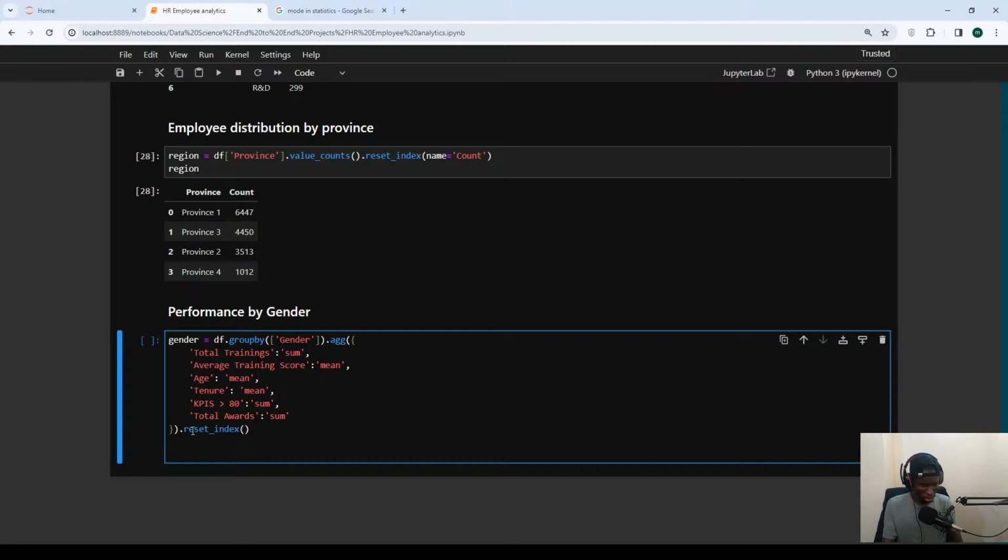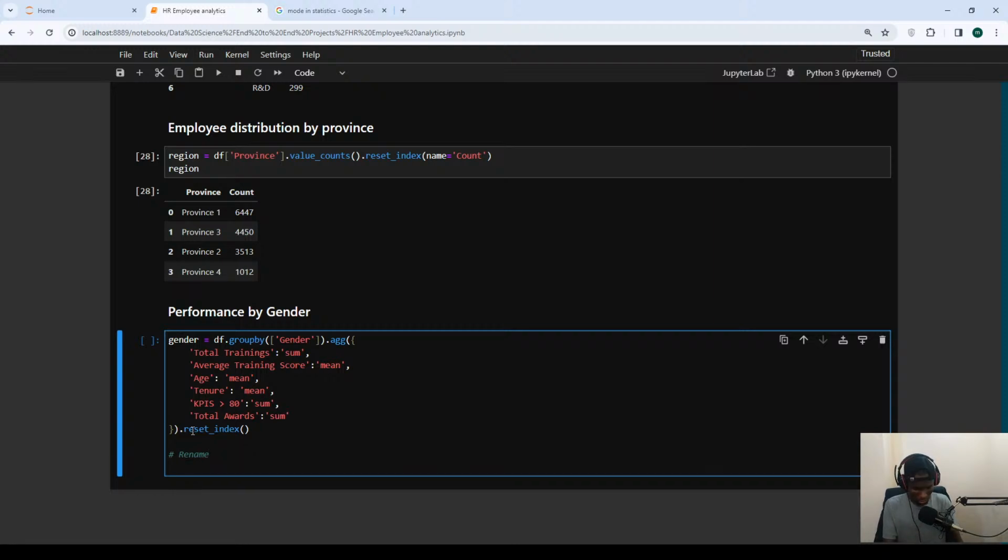So that's that. Then after this, we can maybe rename these columns. Should we rename those columns? Yeah, you can just rename the columns. So gender.columns, gender, either male or female. Total trainings, I think this will remain the same.